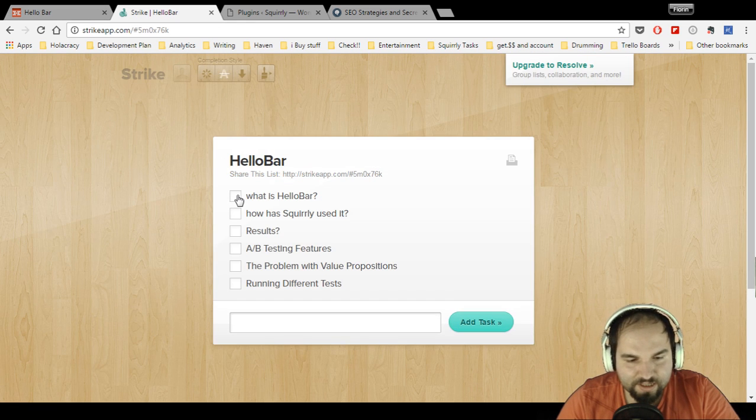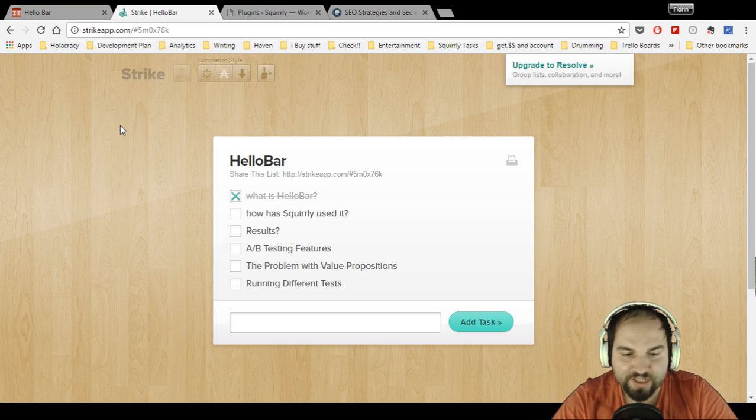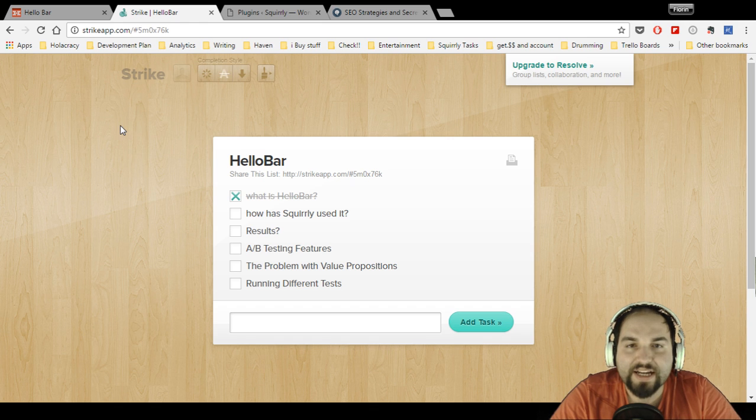Right, so this is HelloBar. So how has Squirrly used it? As I've said, we've had a really advanced software product that we had to present to other people, and we couldn't really do it. We couldn't really say, hey, I want to explain you this software, I just don't know how. Yeah, so that's why we've used HelloBar for that.